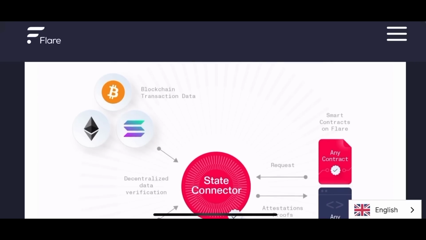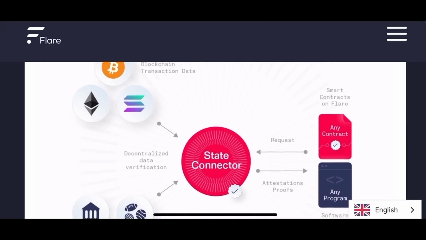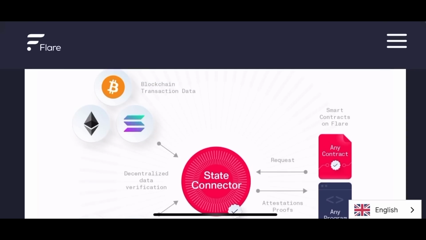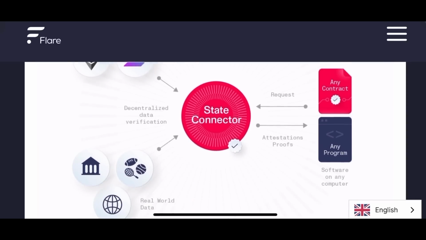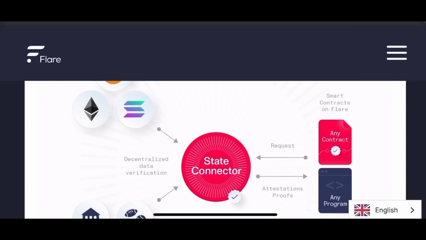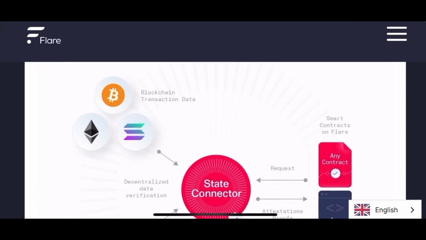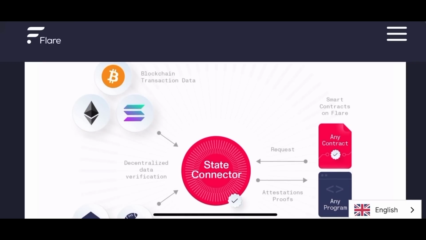There's a nice little diagram in here, and I'll post this link in the description. But it shows how the state connector is able to connect to these different sources of data. So you see the two here on the left. Blockchain transaction data is one form of data. This would be pulling in, for example, the information from the snapshot of the XRP in December 2020. That was snapshotted and that was held by the state connector. It's able to be then used now on the Flare network to distribute the tokens.